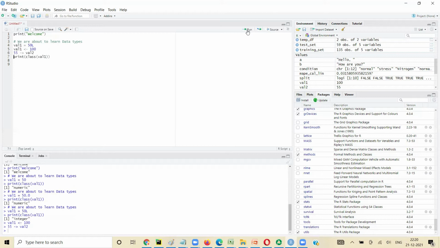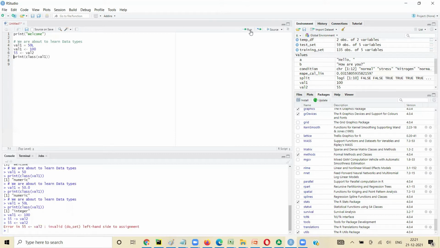So here in line number 6, the val2 variable gets its value. Of course, here I cannot use it like this. 55 is a fixed value. I cannot assign any value to 55. So if I try to do this, it should throw me an error. Let's see if we get any error or not. Yes, invalid do set. So it is invalid. You can't replace 100 with any other thing. You can only replace a variable name. So this is not acceptable.